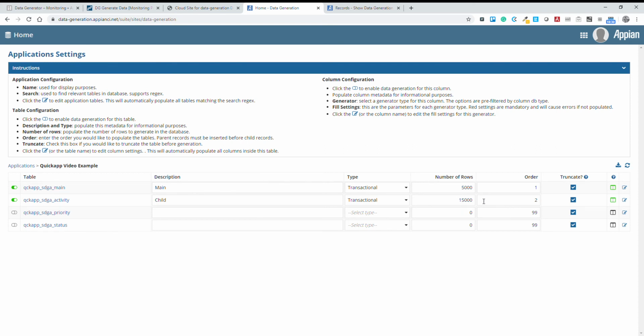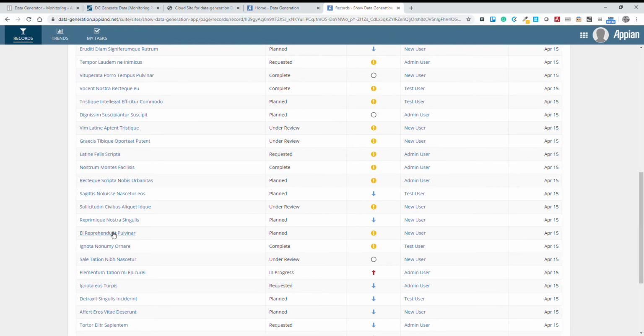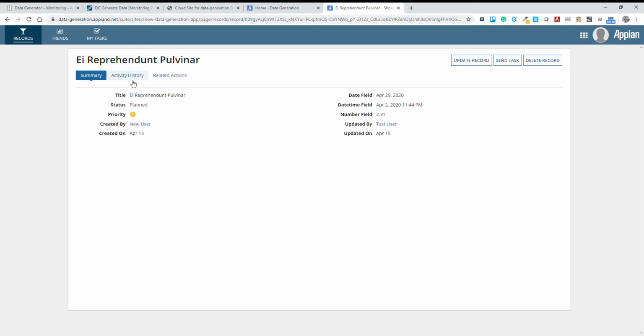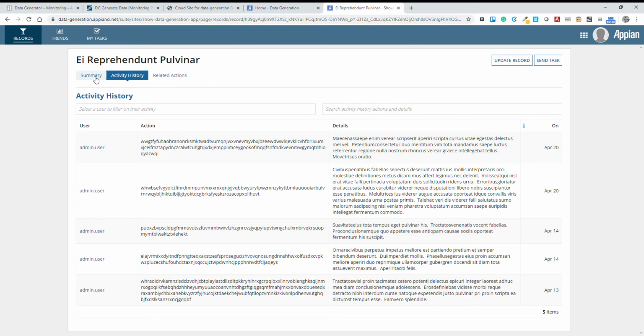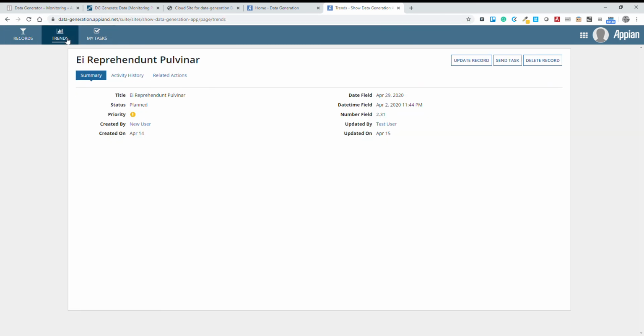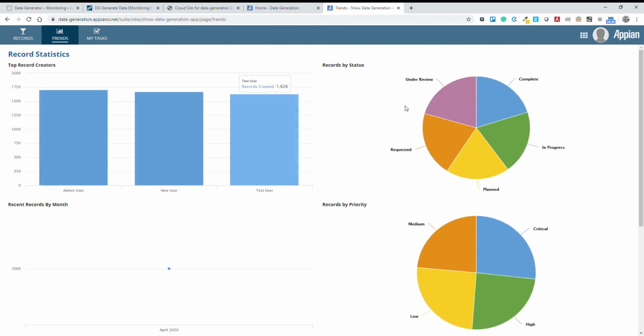So I think we did 5 and 15, which means that some parents won't have children because we only did 5,000 parents and we did way more. There are not enough children to have 15 per parent. So we could change that number, or we could downsize the number repeated per parent. But you can see some of these have children, some don't. This one has 5 children.